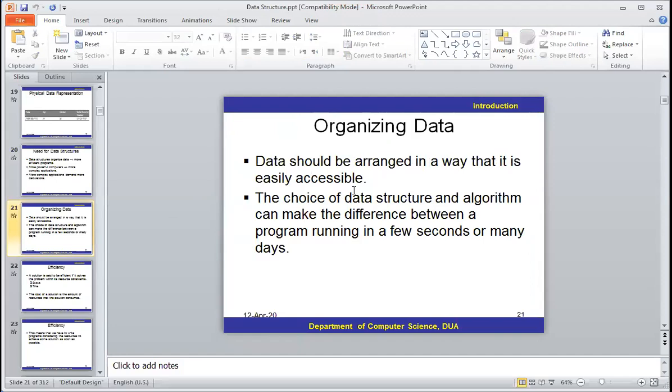Now, if you use the proper data structure, meaning if we need a nonlinear data structure in order to solve the problem, and we use the proper nonlinear data structure for that, then what will happen? The choice of the data structure and algorithm can make the difference between a program running in a few seconds or many days. If a proper data structure is used, then the running time of the program will always be less, maybe a few seconds. If we never use the proper data structure, then wait for a few hours or wait for days.